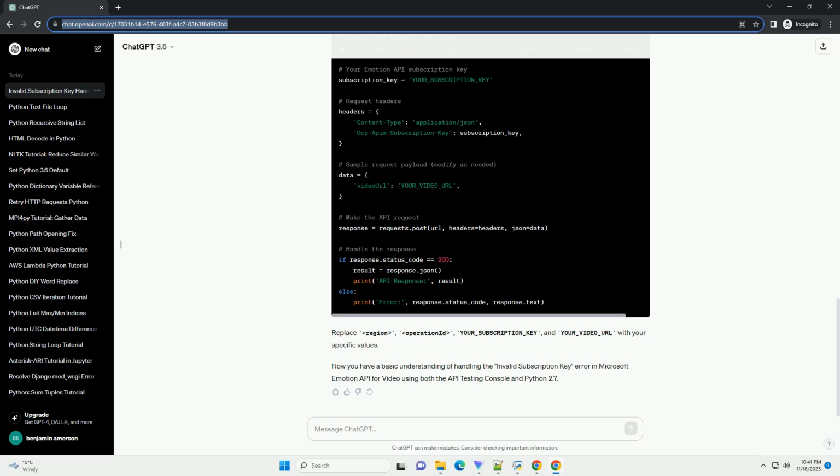Open your API testing console, for example Postman, and create a new request. If you're receiving an invalid subscription key error, ensure that you've copied the correct key. Double check for any typos or extra spaces. If your subscription key has expired, generate a new one from the Azure portal. Check if you've exceeded the API rate limits. If so, consider upgrading your subscription or optimizing your API usage.